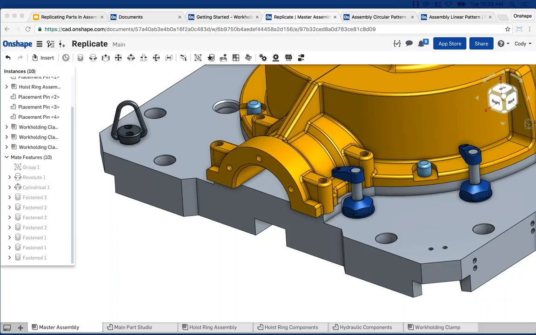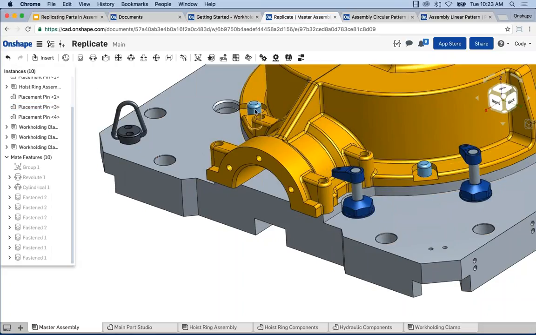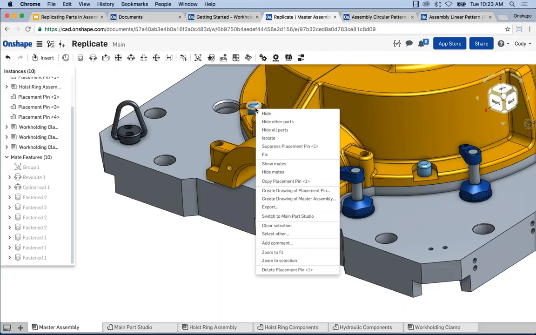Can I select all instances of a certain part used? That's a good question. I'm not aware of a way to say select all similar, select all the same. I do not think so. I'm not 100% certain, so forgive me, but I do not think so.